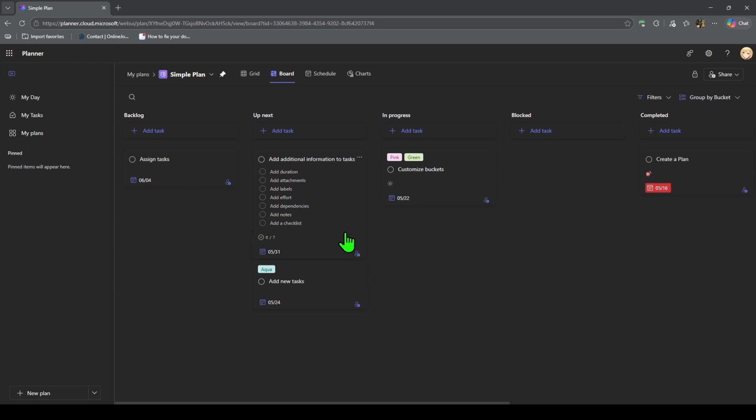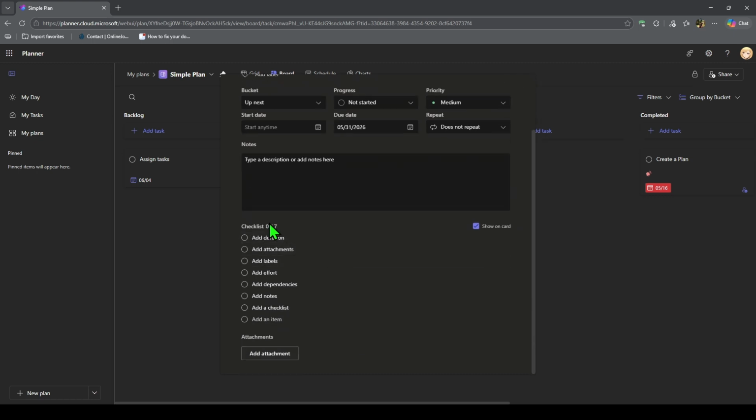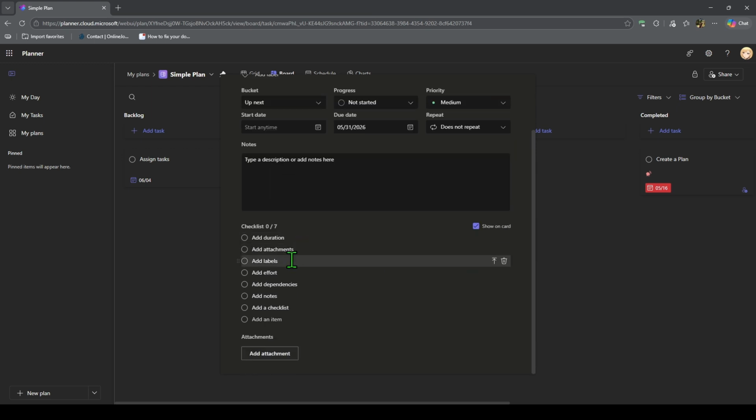In the task description, write a clear note explaining the dependency. For example, you can write, this task should start after the homepage design is approved. This helps everyone understand what needs to happen first.